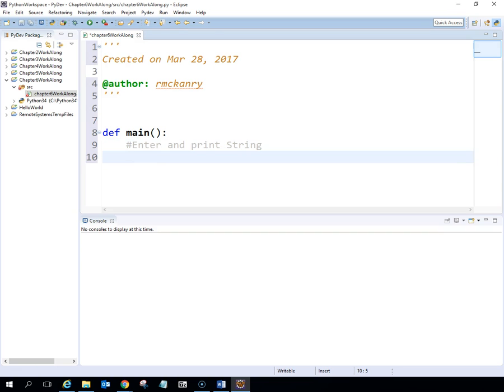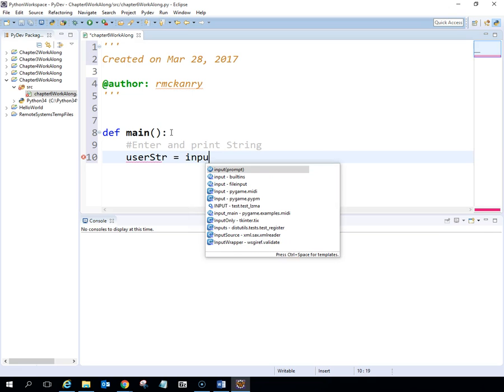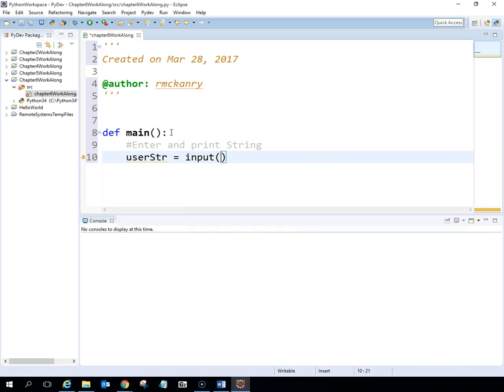So that's our first line of code, and then we're going to call it user_str, for string, is going to equal input, opening paren, double quote, enter a sentence or phrase, colon, space, double quote, closing paren. That is our first line of code that we're going to put in.